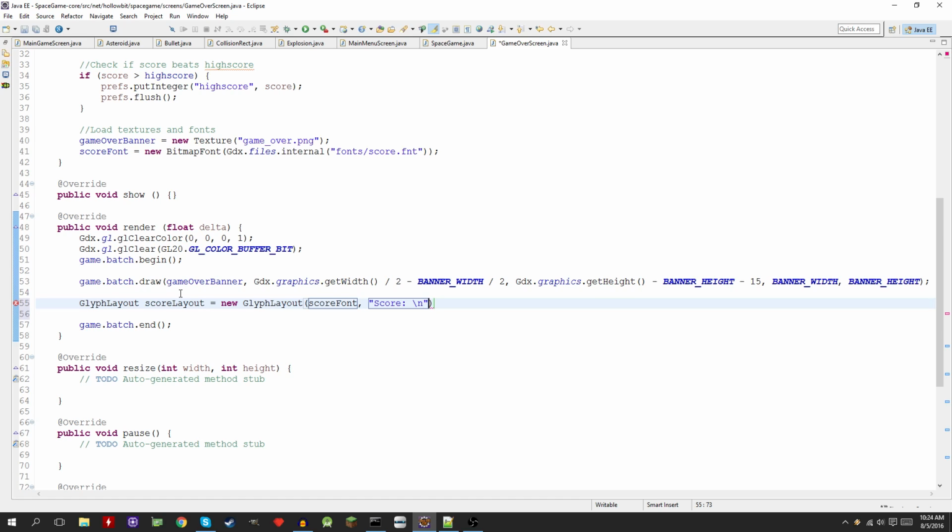And we're going to do something a little different here. Okay, so the reason why I added this \n, this tells the glyph layout that you want to start a new line here. So it's going to draw the score, and it's going to go onto a new line and then write the score. So when I tested it out with this font and everything, and we did the text, and they didn't do a new line, the score went off the screen. So that's why I did this. But because we're doing this, we're going to have to add a couple of other constructors so that it actually works.